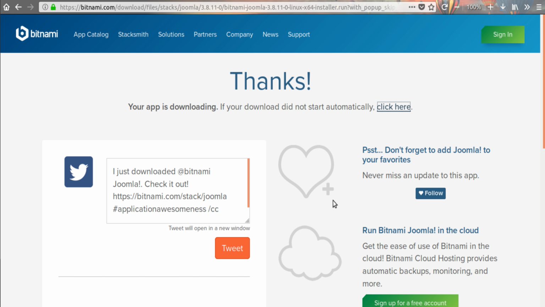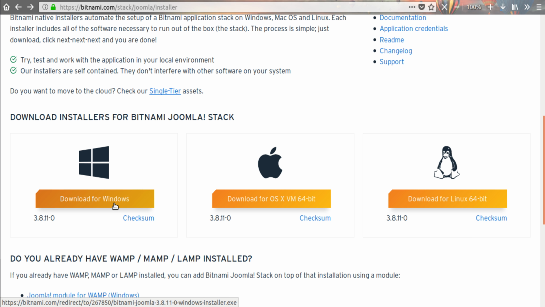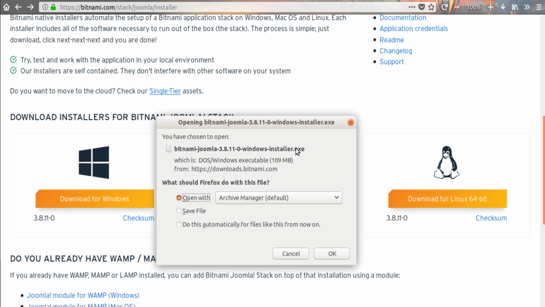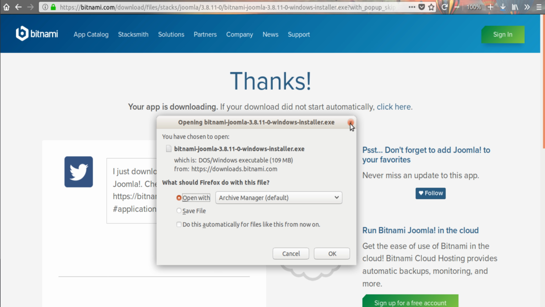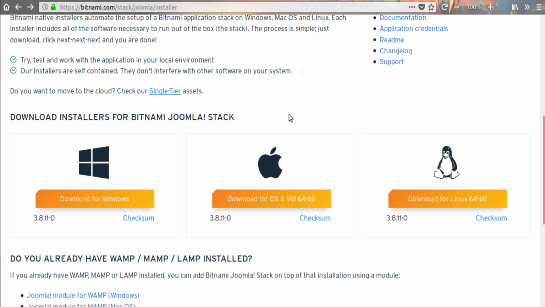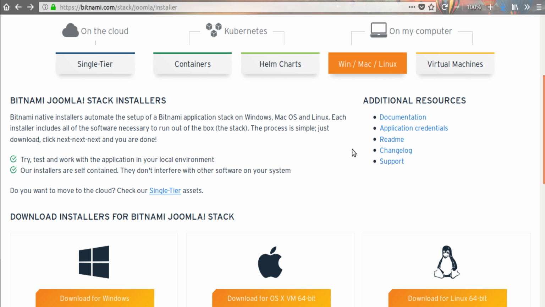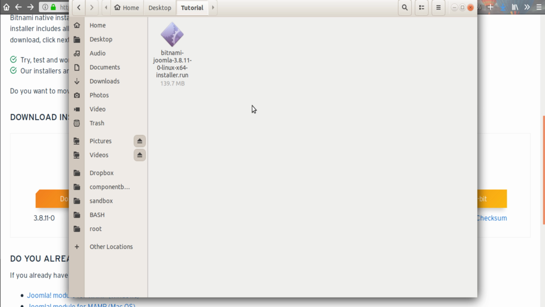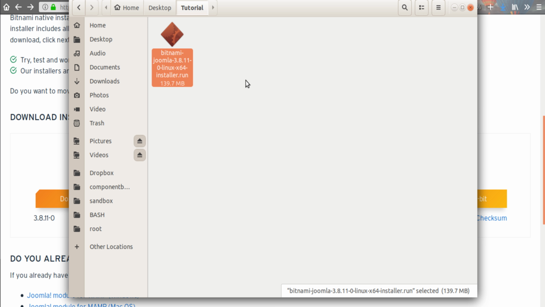Now if I just click back a few, if you use Microsoft, they have an executable. See, it's the exe file, so you just double click on it, and that should get you going. And the same goes for Mac. So you just double click on the file and it will run you through a tutorial. I'm using Linux, which is a little bit different because it is using a run file, and you need to start it from command line. And as you can see, I just downloaded it. It's already got Joomla 3.8.11. It's always up to date.